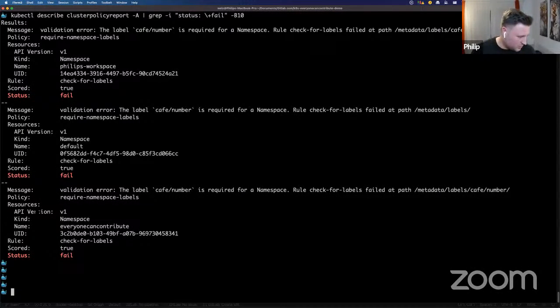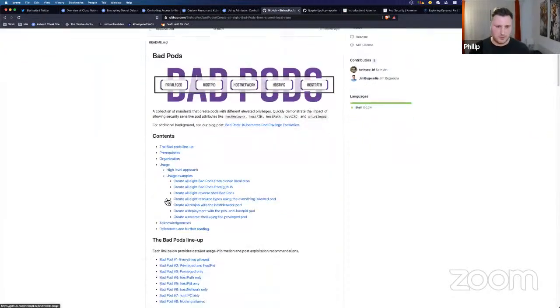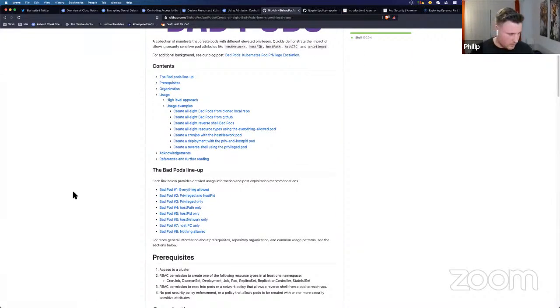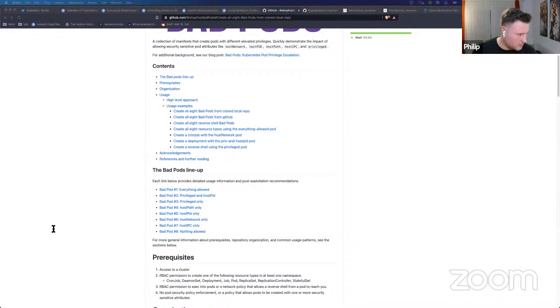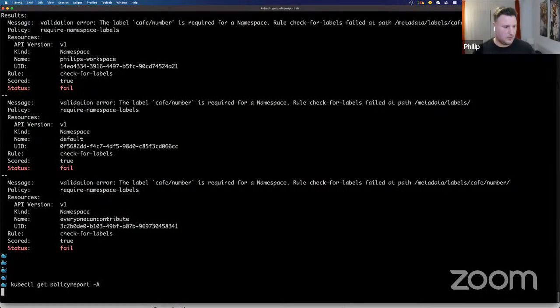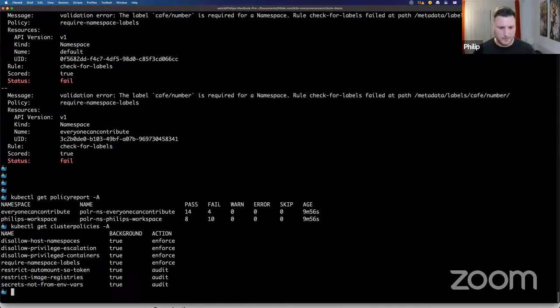What we can do now: last week I shared this repository, we'll add it again here. So we have this bad pods repository on GitHub. I will share it also later. There you have some examples. Let me get my policies. Oh no, sorry, wrong. Cluster policies. And here we see host namespaces enforced, privilege escalation enforced, privileged containers enforced, namespace labels enforced.